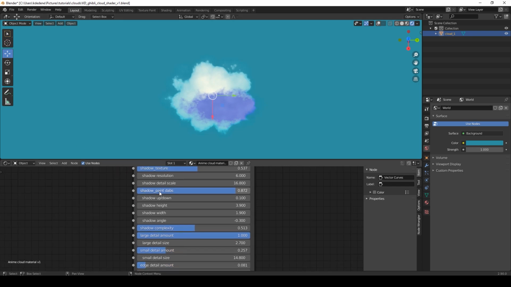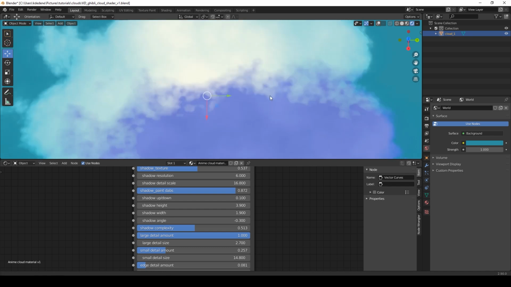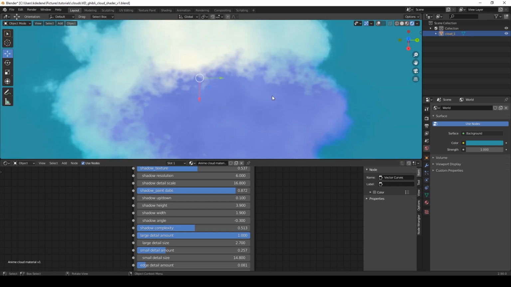Next up, there's shadow paint depth. This is a very subtle effect, but it has to do with the edges, and it gives a more sharp effect on the edges.